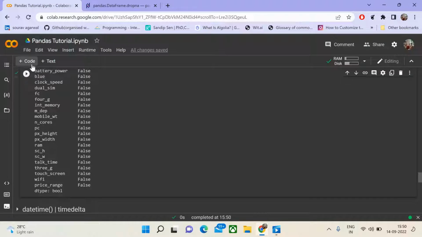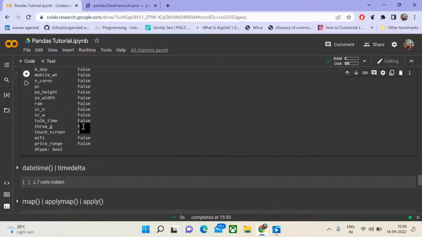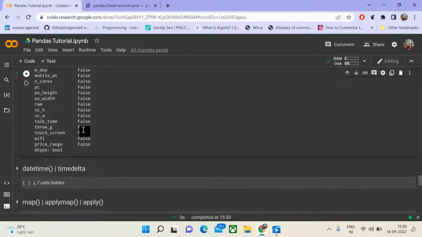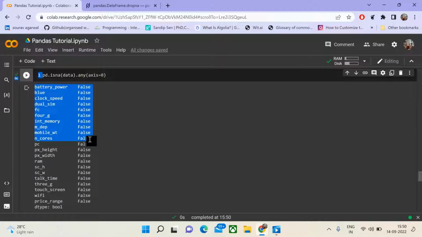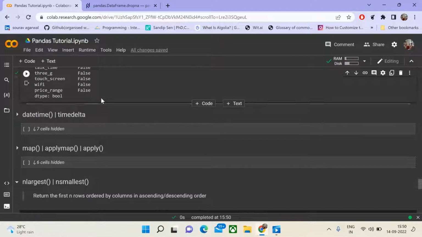Next, dropna. Dropna is a similar method. What it does is it will drop any missing value, or drop any column which is having a missing value, or any row which is having a missing value, based on the condition provided. Okay.